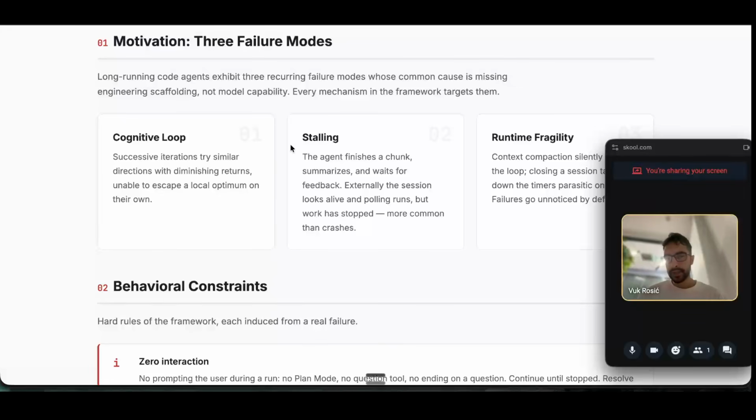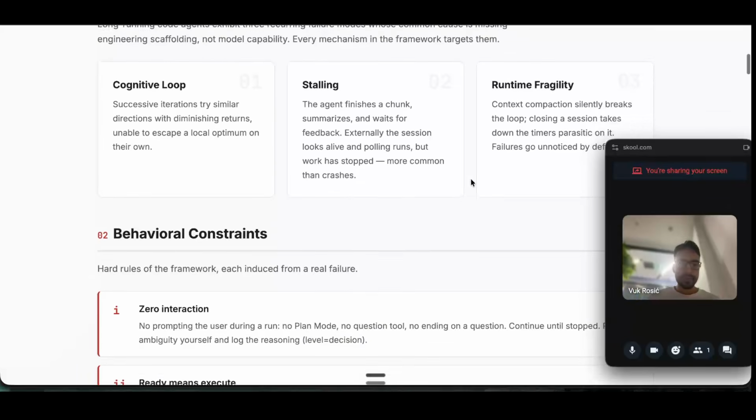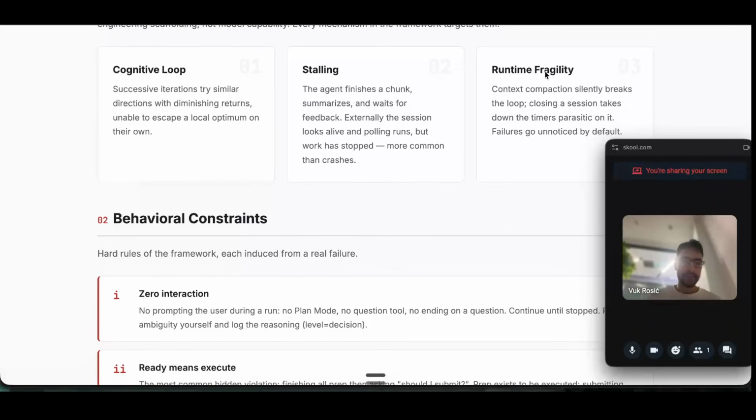After that, there is stalling. This is when the agent decides to stop. It says I finished the task, but instead of stopping, we want it to just continue, permanently. But stalling is when it just says, okay, this is the summary, I did the task. And runtime fragility is literally when your app or terminal crashes, or something happens with the terminal, with the Codex app, with the Claude Code app, etc.